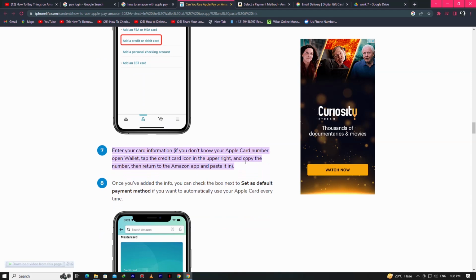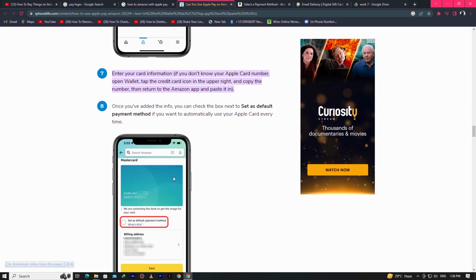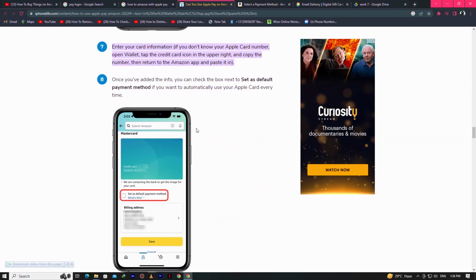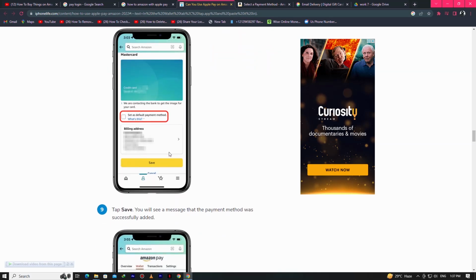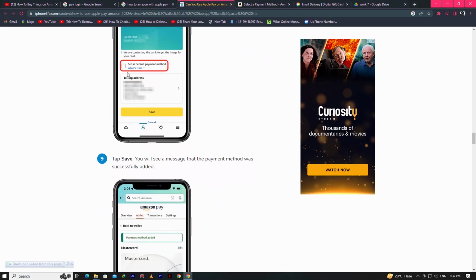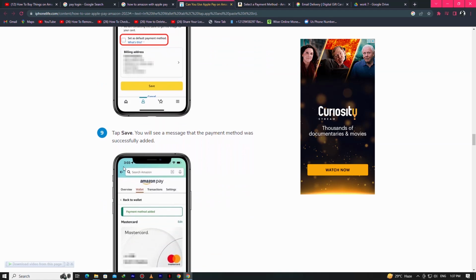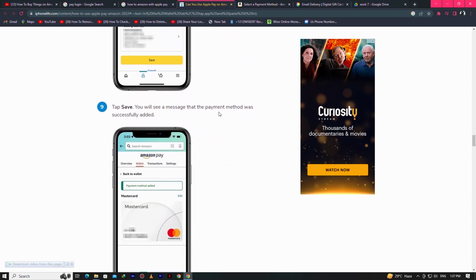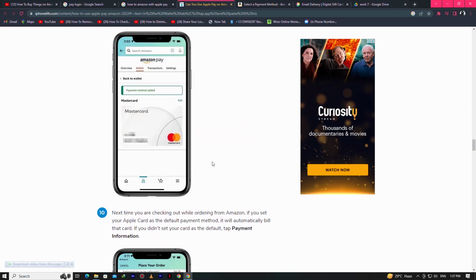If you don't know your Apple card number, simply go back and check your Apple card number, and after that simply enter the card, and then set it as the default payment method. So click here, and after that click on save. You will see a message that the payment method was successfully added.